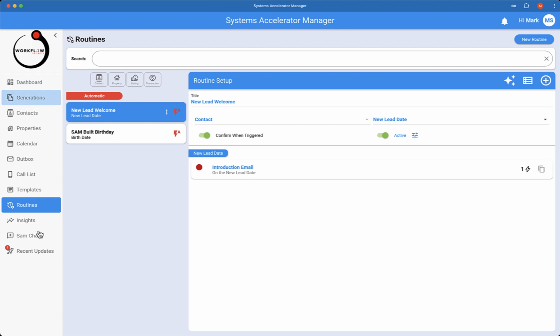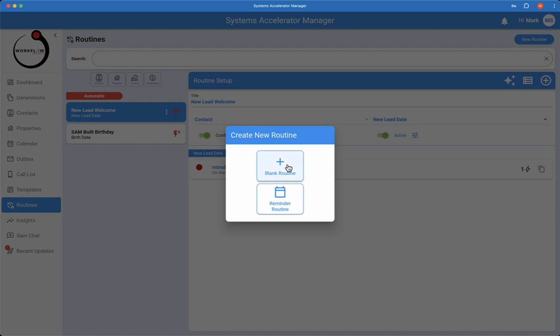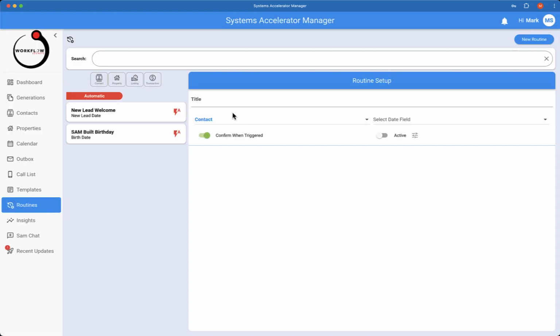We come into the navigation menu, click on routines, and here's where we've got our routine manager. We're going to click on the new routine up here at the top. And what we're going to do is click on blank routine again. And in the title area, we're going to put in new listing steps. What is it that we're going to do whenever we're going to get a new listing?